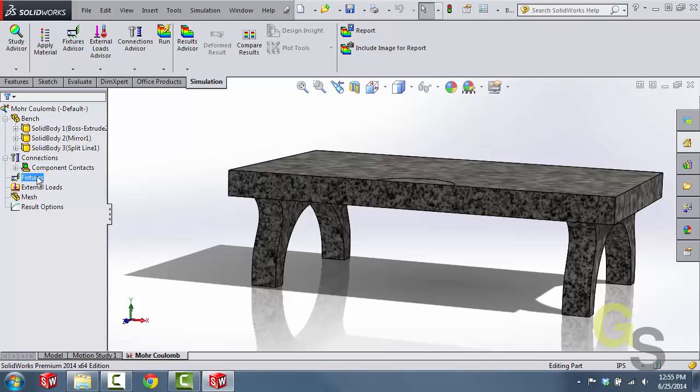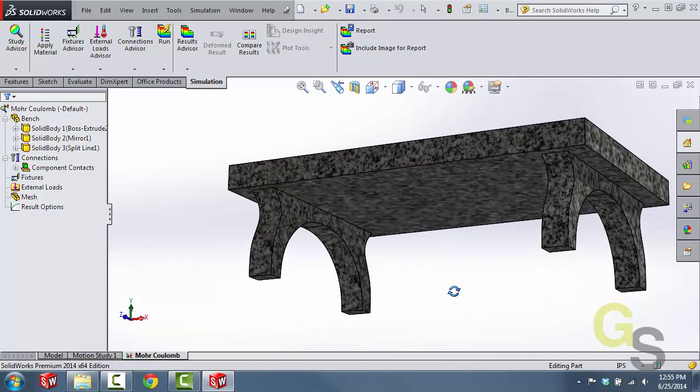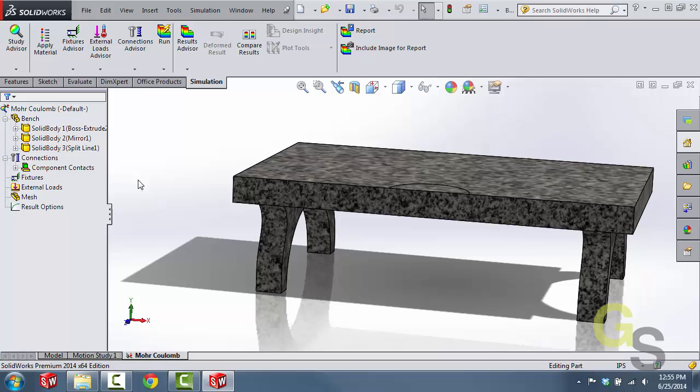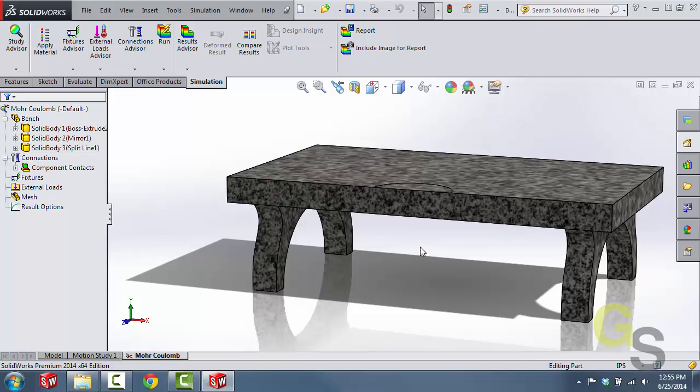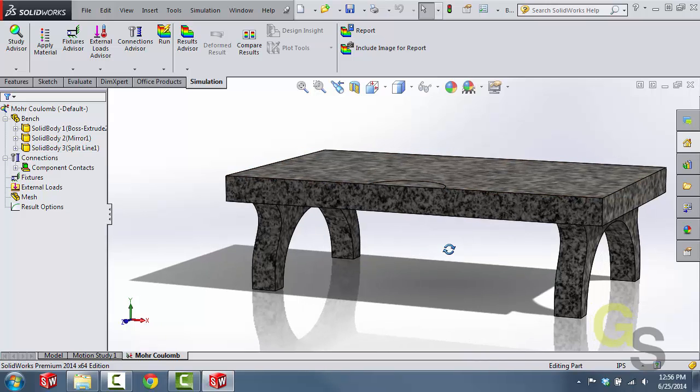Then after connections, we're going to skip over to fixtures. Remember, a fixture defines part to ground interaction. And what we're going to do is apply a fixed geometry fixture to the bottom of the legs, and then we're going to move on to loads. Now the load is going to be 400 pounds on this face in the negative Y direction. And then the second load that we're going to apply is going to be from the weight of the granite bench itself. And so we're going to apply that weight.